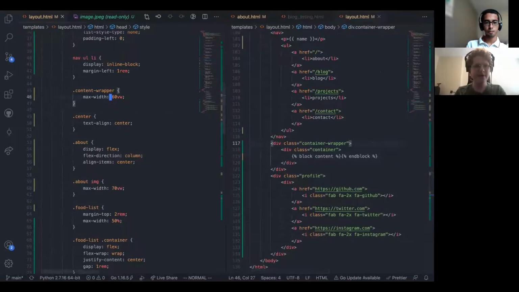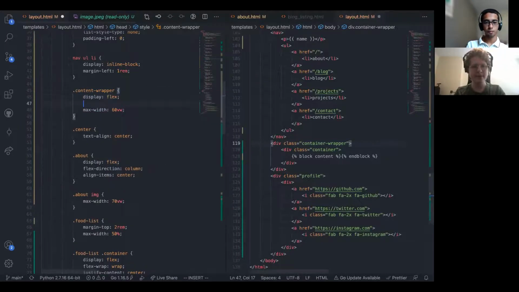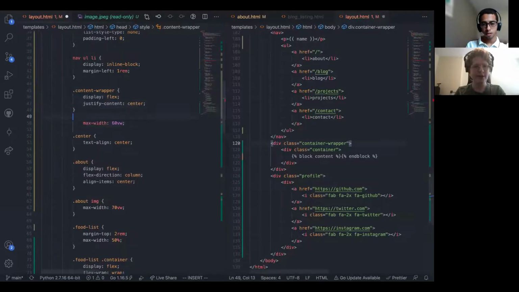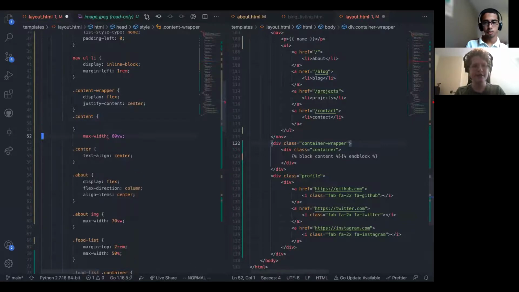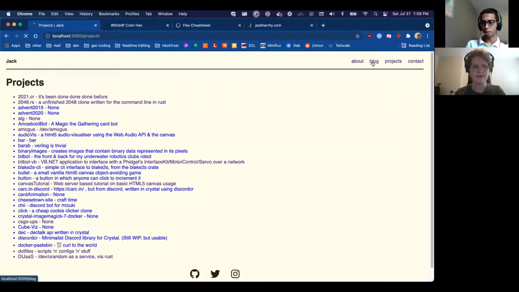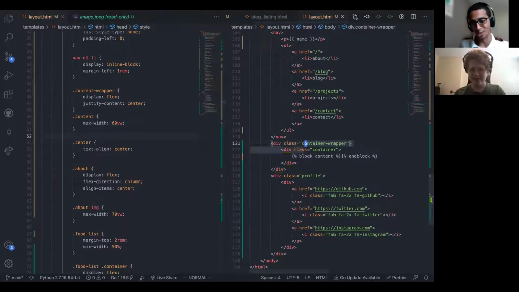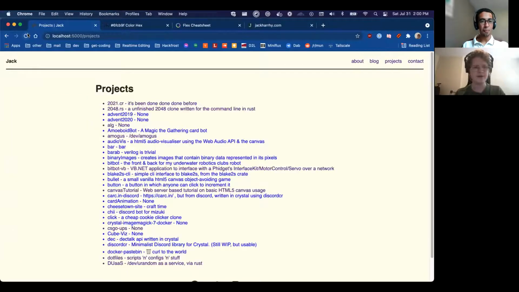The container wrapper itself is actually going to be what does display flex, justify content center. I'm going to make the content itself have a max width of 60% of the viewport width. Jack, I think the CSS is called content there, and the other it's called container. I do that too many times. I'm in a headspace of trying to talk and explain it, and then my fingers are just doing silly things.